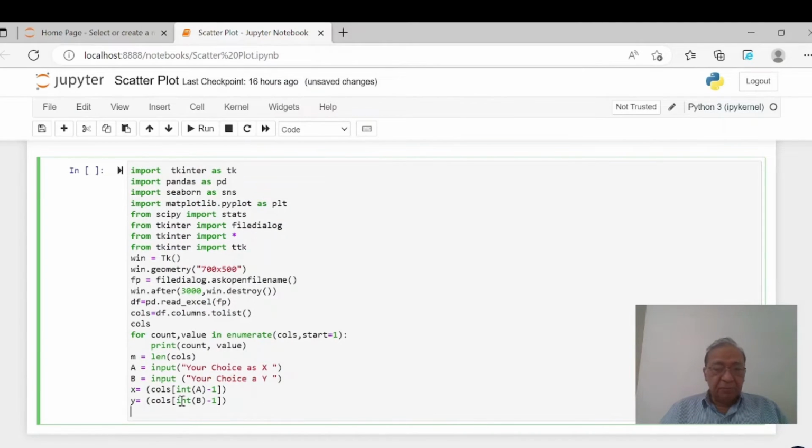You are going to give input for what is going to be your x-axis and what is going to be your y-axis, which will be saved in A and B. Then x will be the integer of A, because A will be a string, you will convert it into an integer, minus 1 because the index starts with 0, and then columns integer B minus 1 for y. Now you are ready to plot the scatter plot. So we are calling sns. We have already imported seaborn as sns. So sns.scatterplot, y is equal to df y, which we have created there, x is equal to df x, and our data is df. We are also going to make a title here, scatter plot for x and y. So this will be printed as our title.